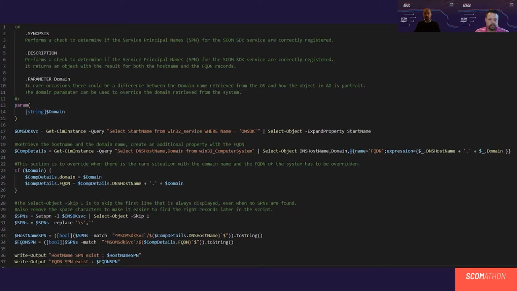So here is the example of the script that Serge provided. It's split over 2 screens, so bear with me for a moment. What this script does is bring in a parameter, and that parameter is called domain. This is already one important thing, because maybe, Serge, can you explain why this is so important for you?